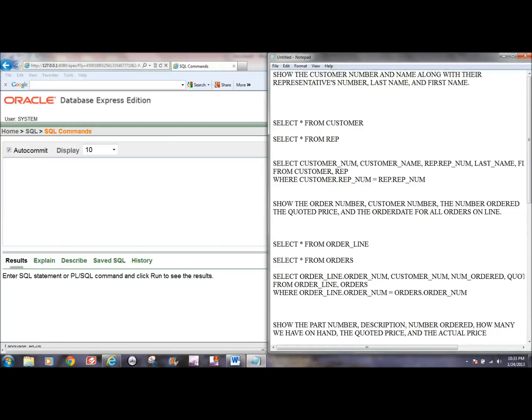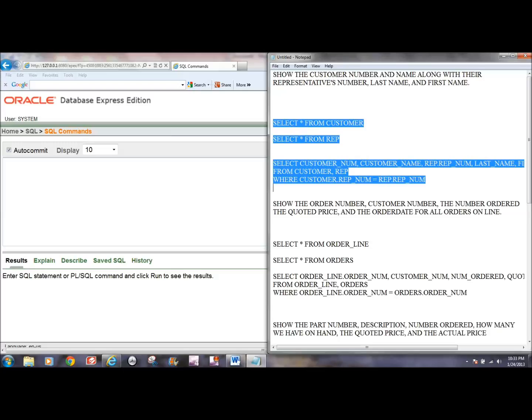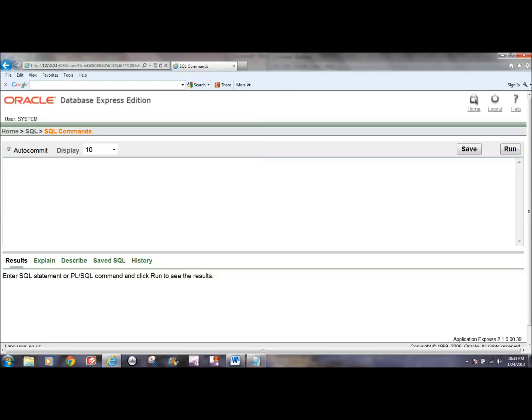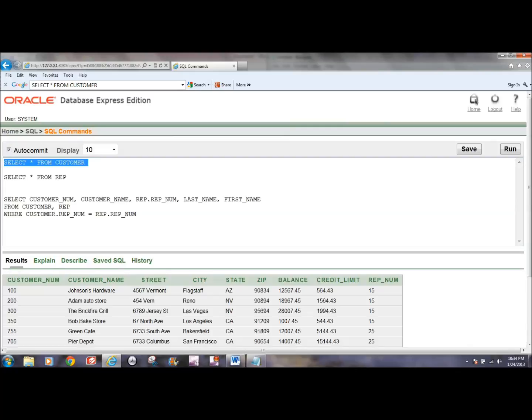Suppose we want to find the customer number, name, along with a representative's number, last name, and first name. How do we go about doing this? Well, in the following code, you'll see that in the customer table, we have the customer number, that's our first column here. We have the customer name, that's our second column here. We have the rep number, but we don't have the first name and last name of our representatives in this table. So how do we do that?